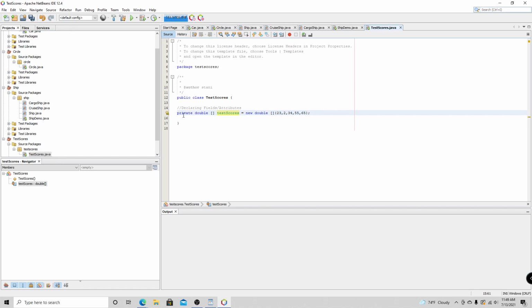So, anyways, what we did right now: we made an array of 1, 2, 3, 4, 5 cells with test scores, 5 test scores for 5 students, for example. If you need 10, you just add commas and put in 10 of them. Now this is hard coded. This will work just fine.